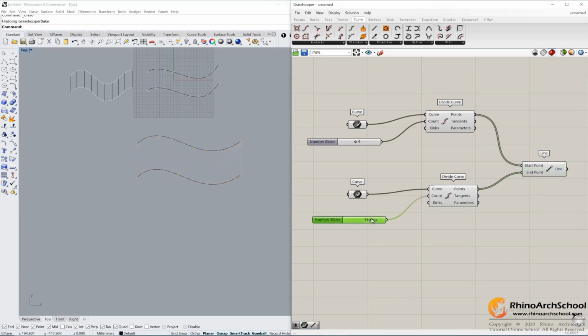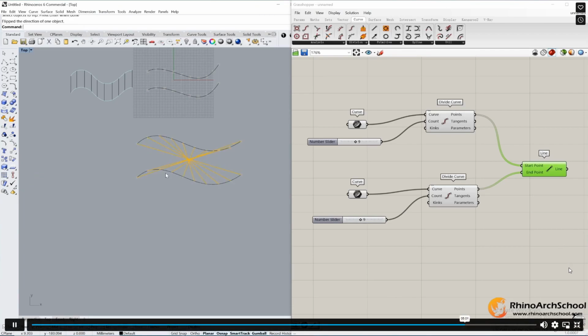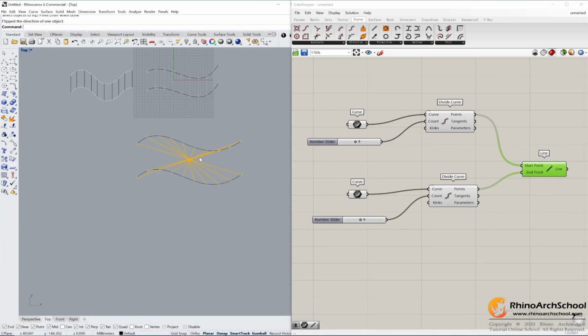Let me change the number back to 9. And then let's see if I use flip command in Rhino, what will happen. Right click, flip direction. Select the line, press enter. Now you can see all of the lines connecting the opposite way, right? Ctrl Z for back. Let's see how to do this command in Grasshopper.